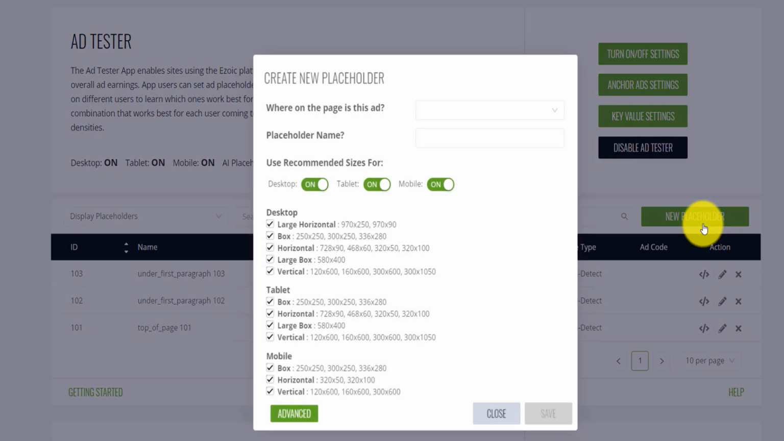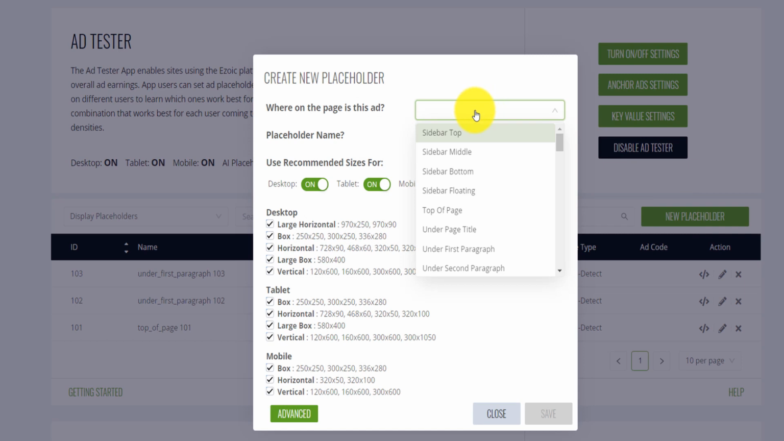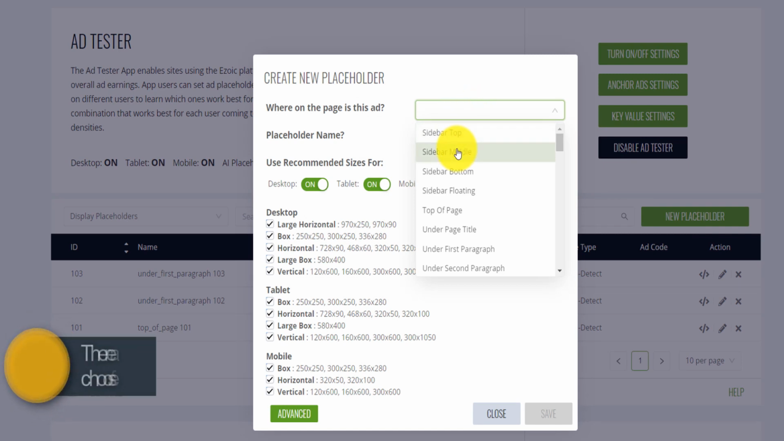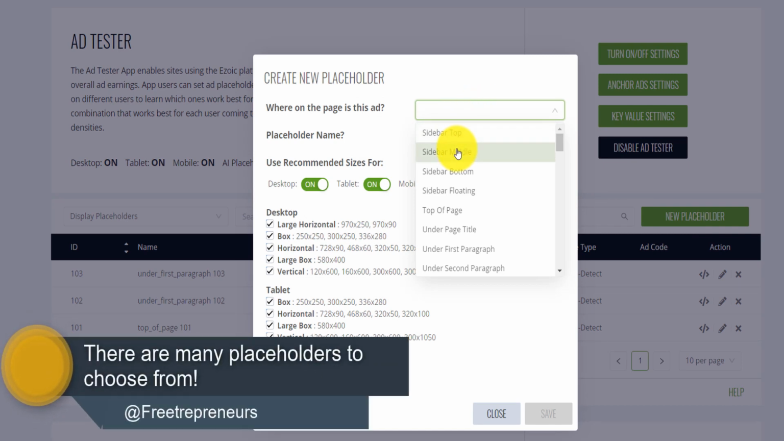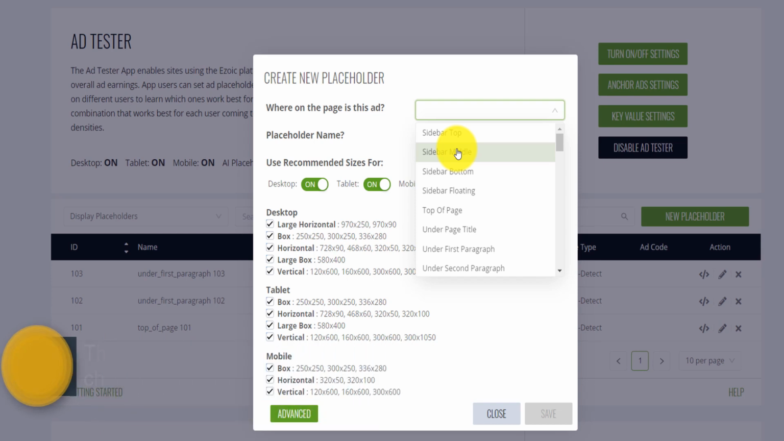So you click on new placeholder. You select the placement where you want to put that placeholder. You need to put as many placeholders on your site as possible. Ads will not appear in all those placeholders because Ezoic tests whether that place is optimal. A placeholder doesn't mean an ad will definitely appear. So you need to put at least like 50 to 60 placeholders. Ezoic may display like 10 ads only because it will detect the optimal placement.